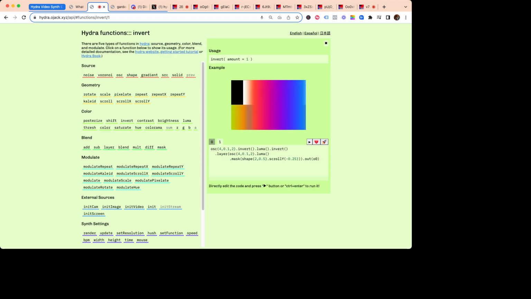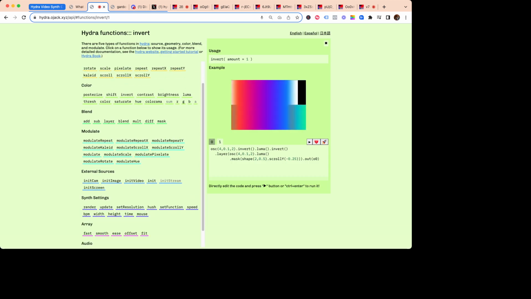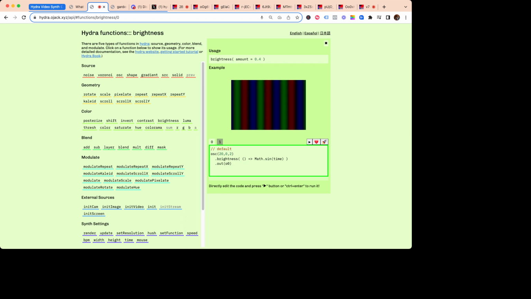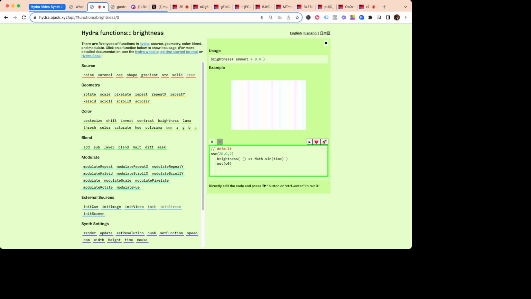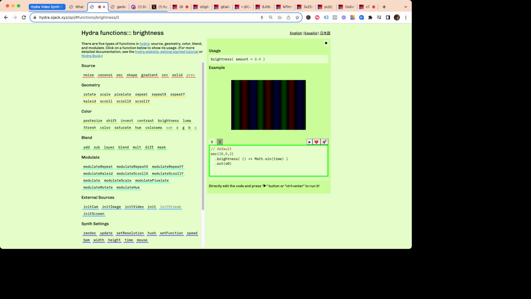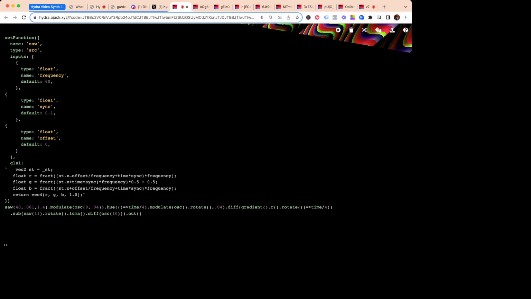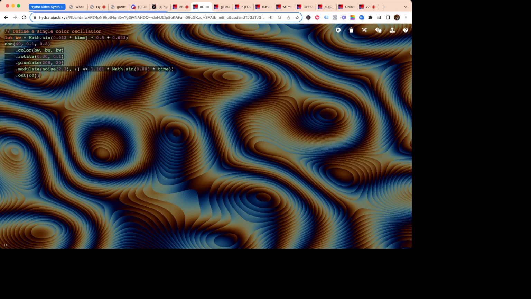There are certain aspects to this where I wish this were brighter, so I could add a little snippet from my previous list of functions here. There's a brightness one here. So I could add that if I wanted to. I'm not going to right now just because I want to just go through these.